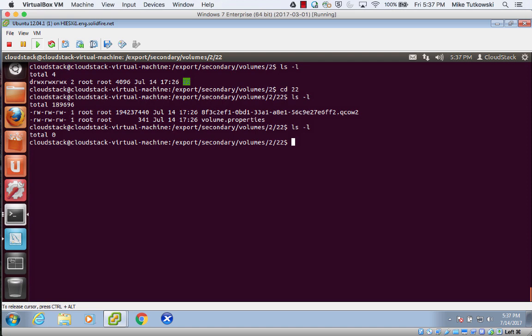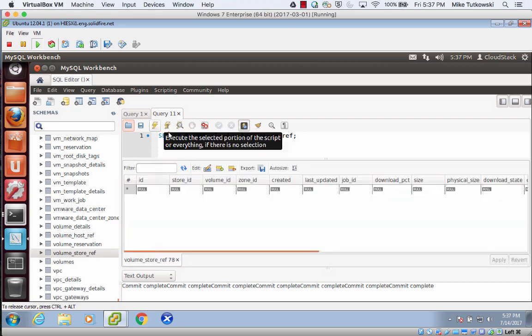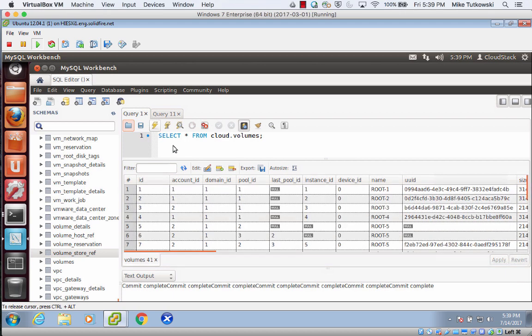Well, the contents of the QCOW2 file is on primary storage. We only temporarily needed the contents of the volume.properties file. If we switch over to look at the cloud database and I rerun this particular SQL for the volume store ref table, we'll notice that the row that we had in this table is no longer relevant and it's been removed. Let's then go over to the volumes table and re-execute this SQL statement.